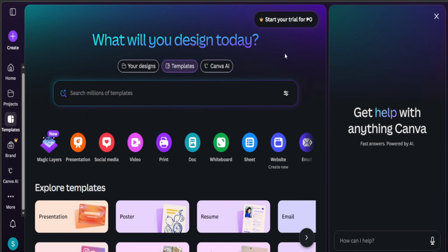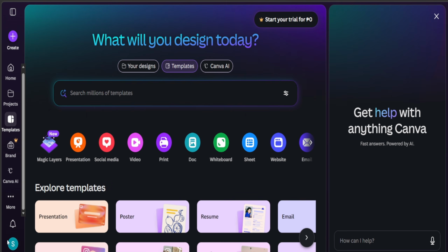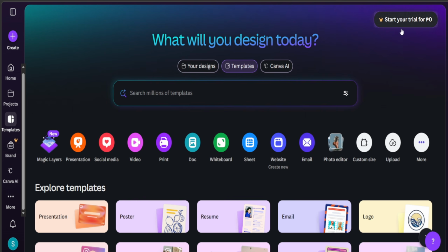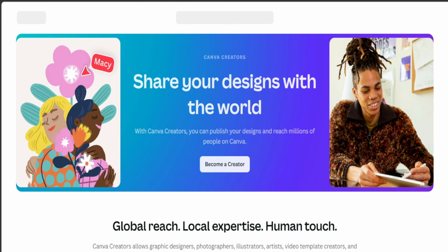So first of all, just go ahead to your preferred browser and search for the Canva creator program. It's much easier to do it here since it should just bring you automatically to the page. And if your Canva is already signed in, that's going to be much better to just avoid this later on. Now go ahead and press on the first website that pops out. It should be that one.